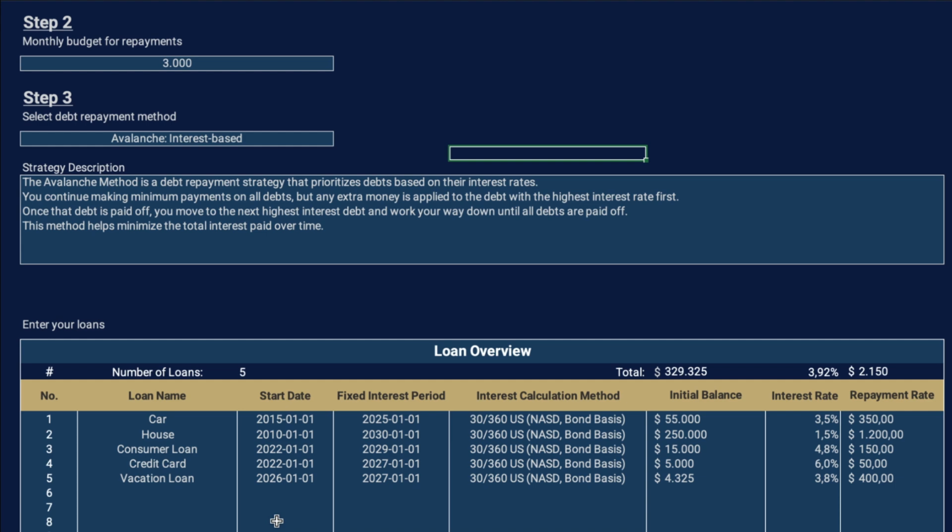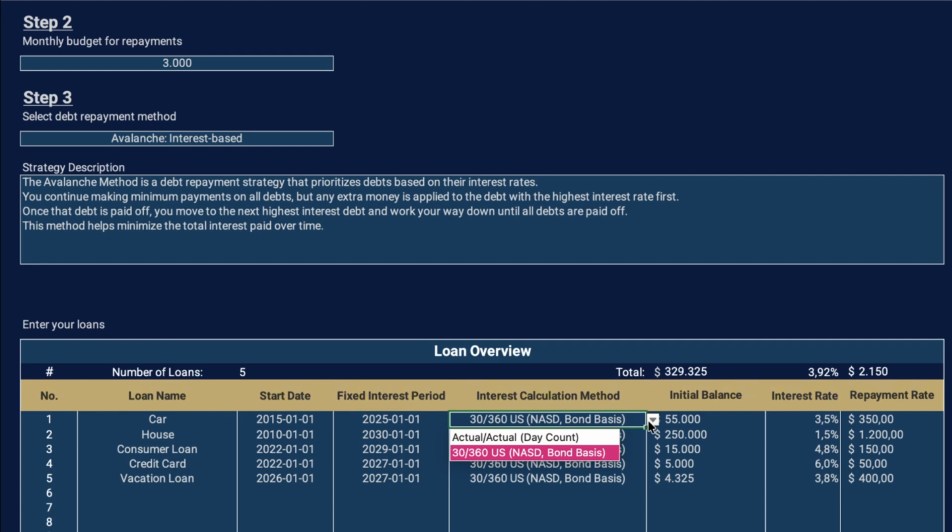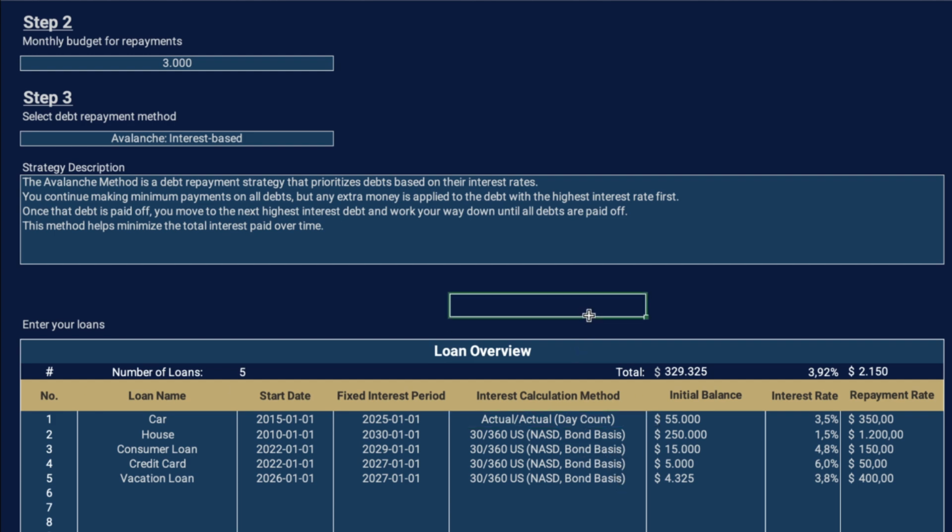This is followed by the interest calculation method. In this column, you can select the specific method. The two options available here are actual day count, and 30/360 US NASD bond basis. In most cases, the actual method is used. If you are unsure, please check the details of your loan agreement or ask your bank.